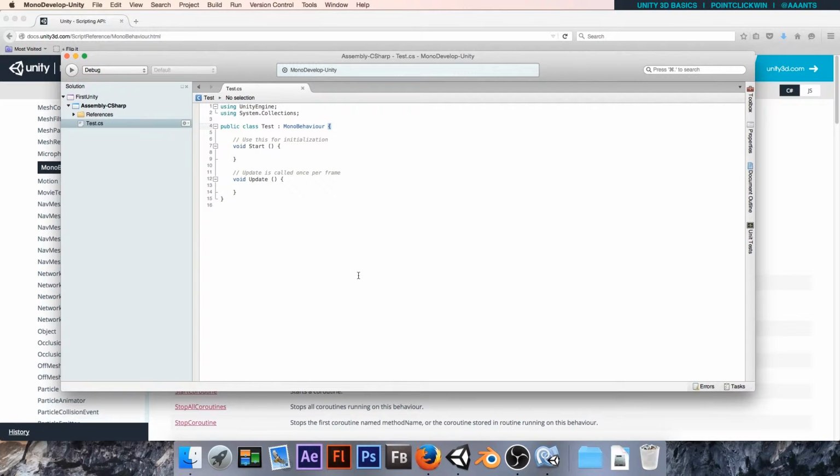Then we have a curly bracket that's the start of the class. We have a corresponding closing curly bracket at the bottom that explains when this class finishes. So everything between those two brackets belongs to the class.